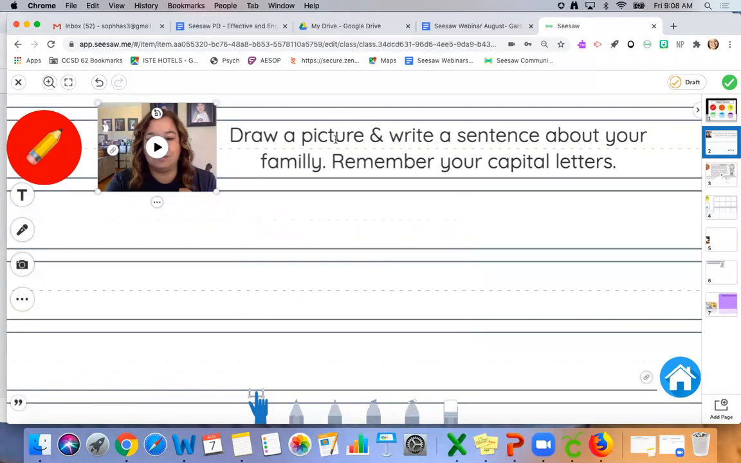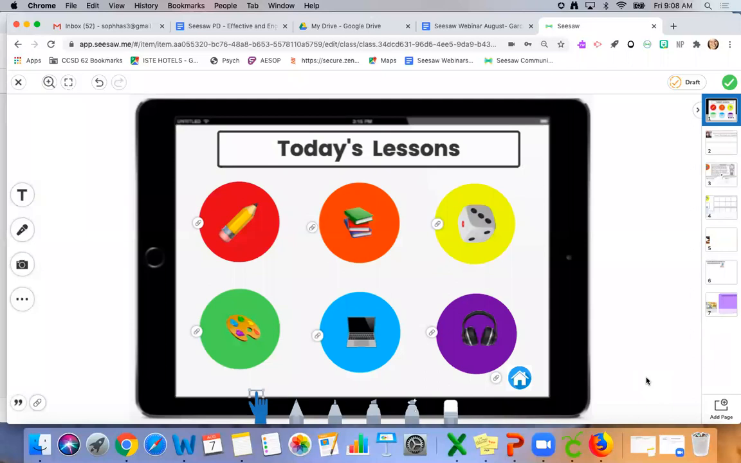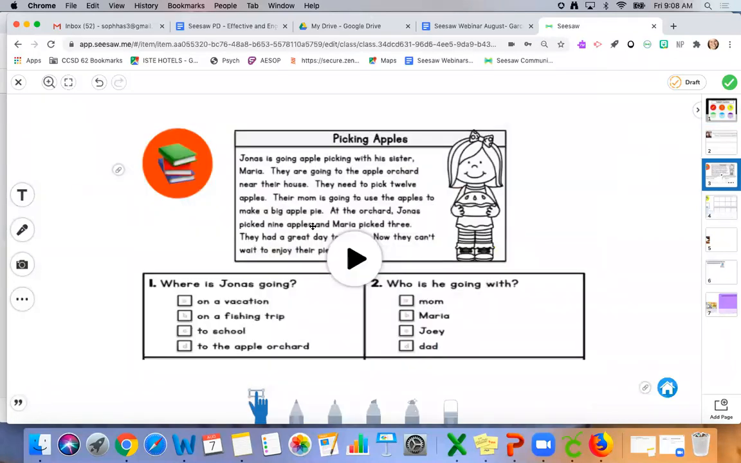So what I did for an additional visual is I put a little home button at the bottom that will link back to the first page. So here's the second thing that they would have to complete, and that would maybe be their writing activity.